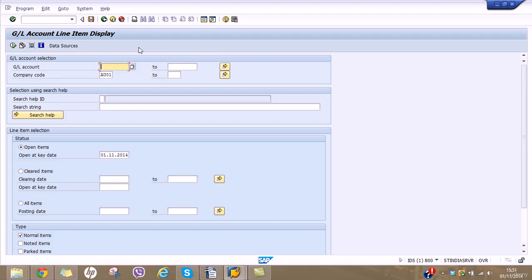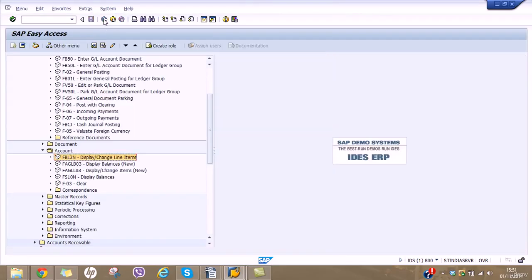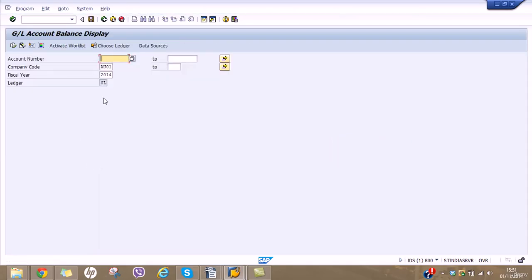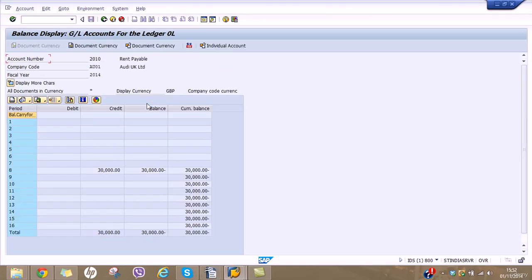Okay, now the second is display balances. That's the screen FAGLB03 new. If you double click on that, and for which account you want, you can choose the range. Let's say you want to see the balance of 2010, which is rent. Execute. So 15,000 is making it 30,000. It's for rent payable.